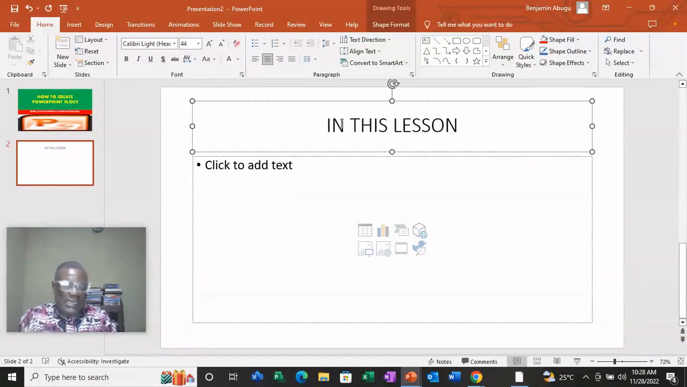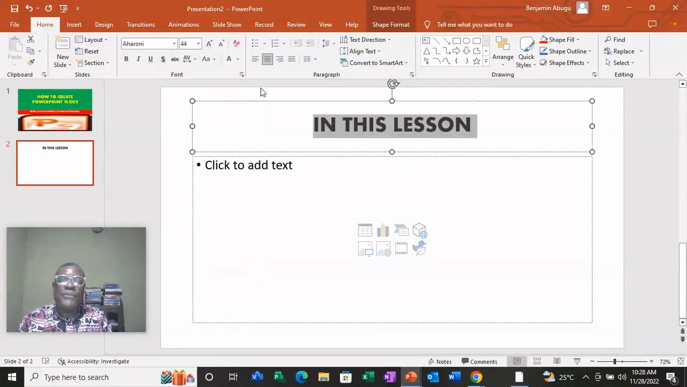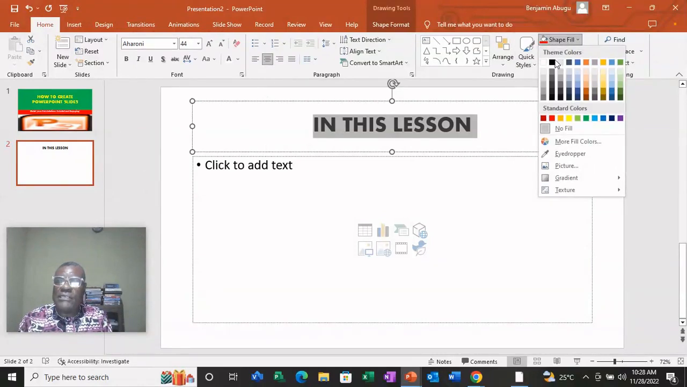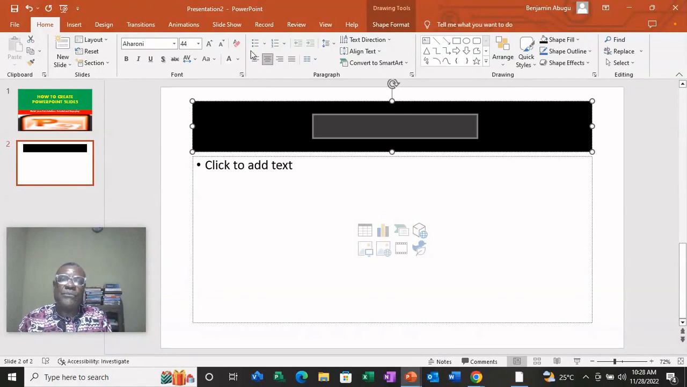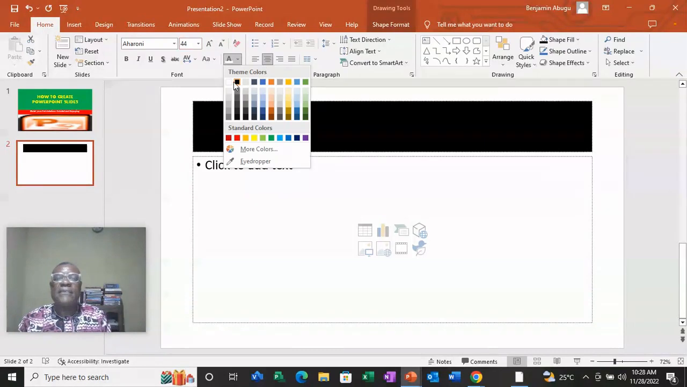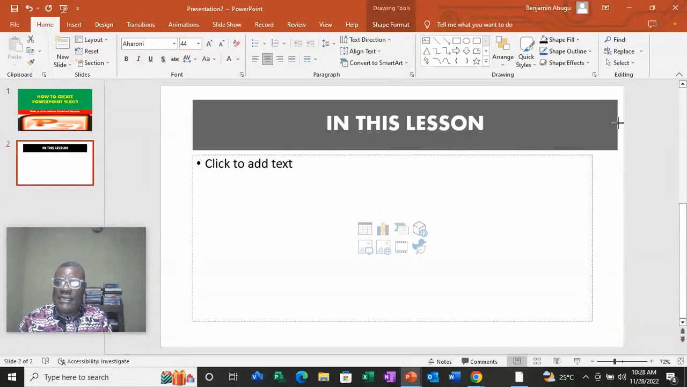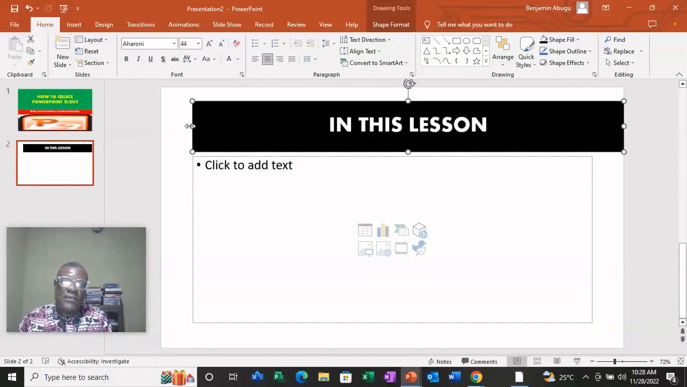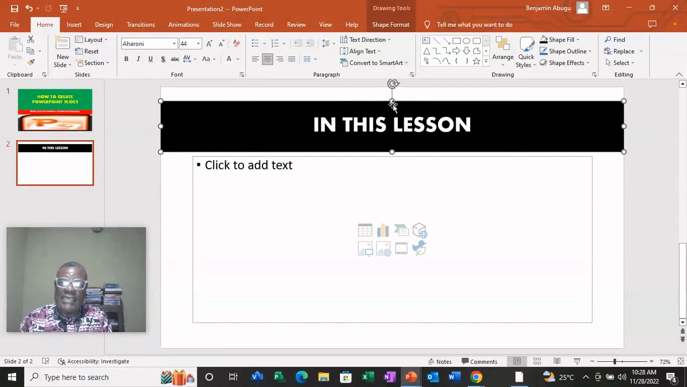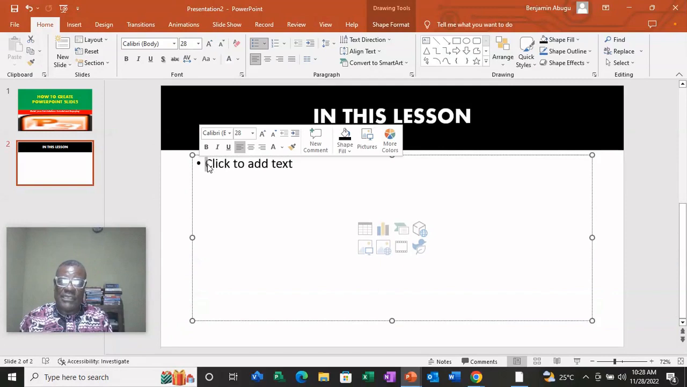Again, I can use Control A to highlight it. Again, I can change the font. I can change the background color. Let's assume I want to change it to black. And then the text color, I change it to white. So you can see, again, I can spread this colorful part of the slide to the areas I want it to cover. And you can see how beautiful it is.